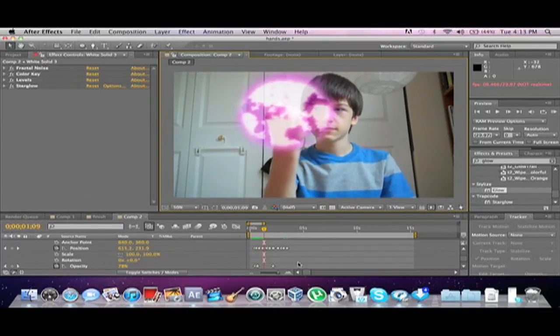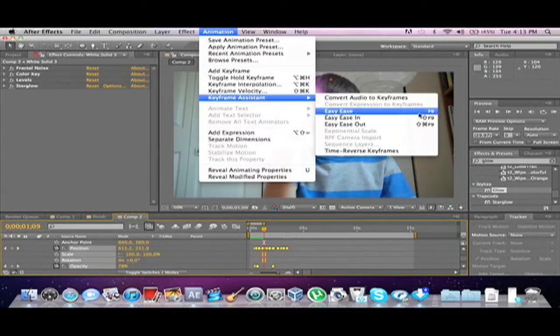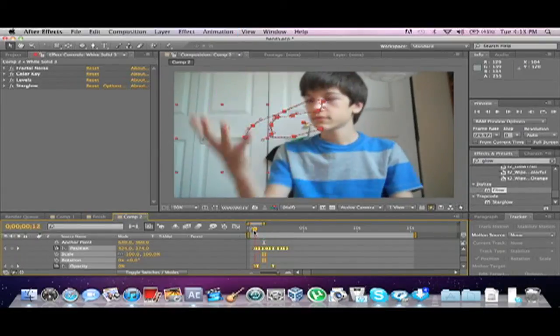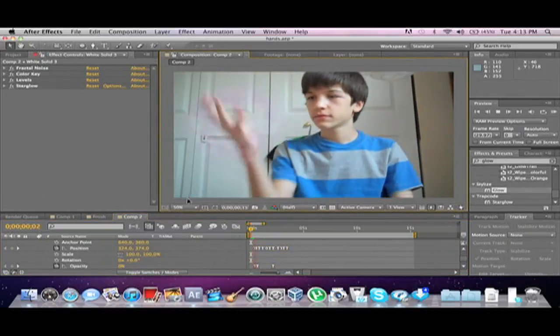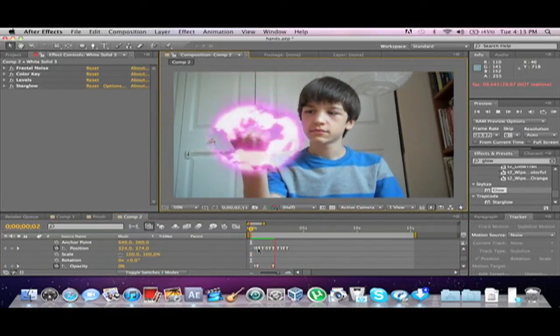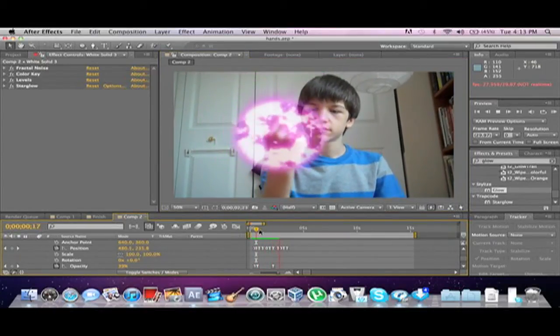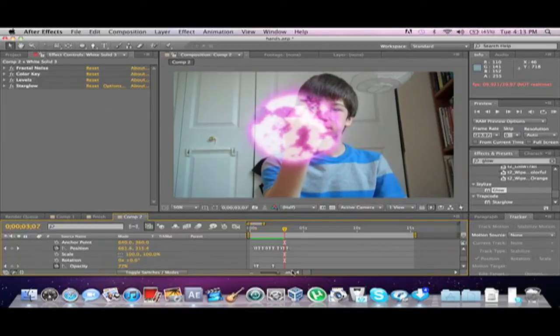If you don't think it's moving smooth enough, you can take all the keyframes, go Animation, Keyframe Assistant, Easy Ease. It will make it smoother so it doesn't look messed up. So it should. Oh man, this looks so stupid.